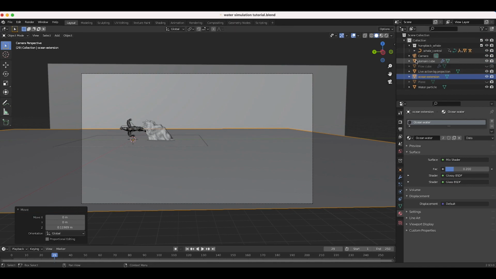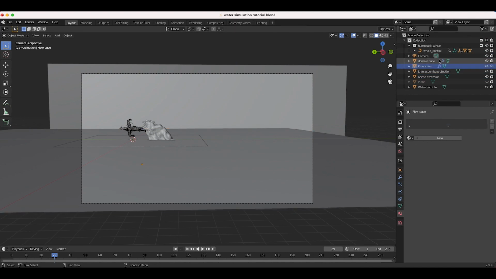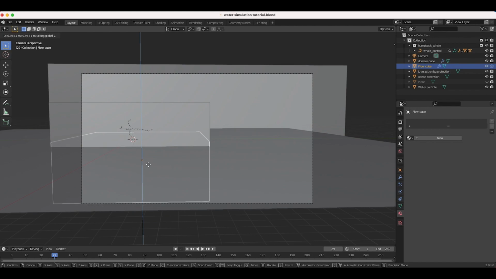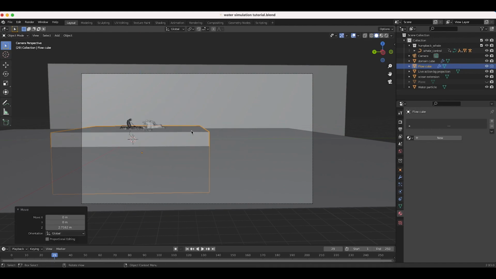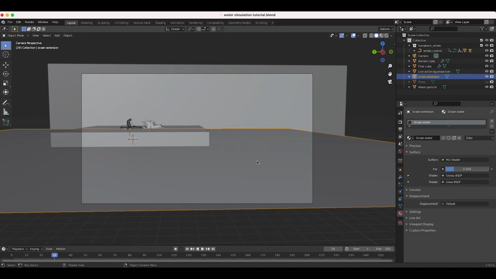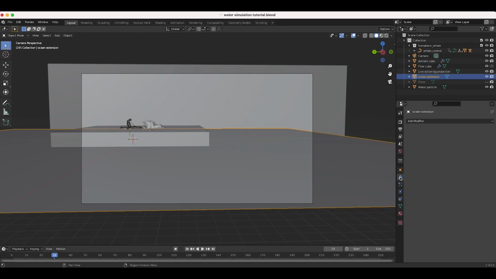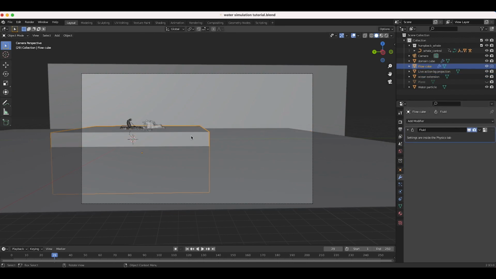So I'll go back to our flow cube here, turn it back on, select it, bring it up here, and then what I'm going to do is use this flow cube as a Boolean modifier for our plane here. So I'll select our ocean extension plane, go to our modifier tab, add a Boolean modifier, and use the difference type on this object, flow cube, and then apply it. Now I'll select our flow cube, turn it back off.